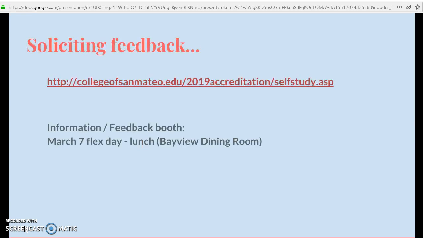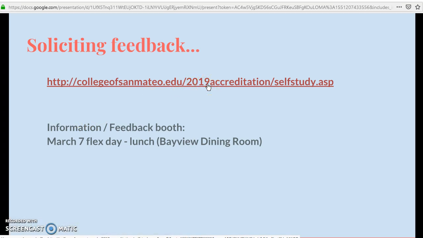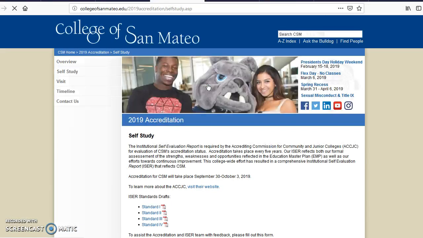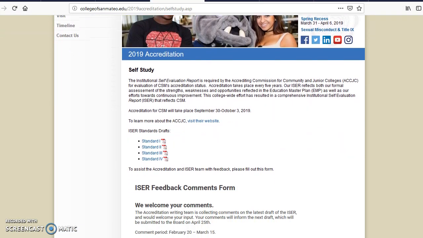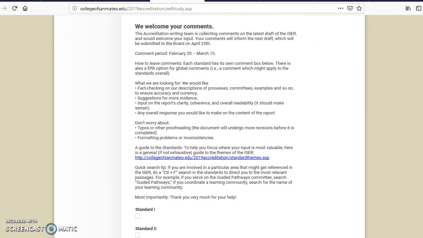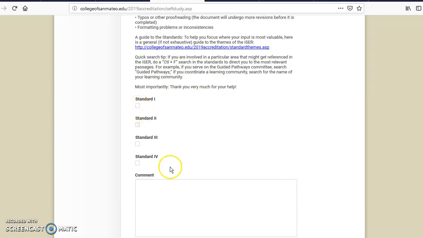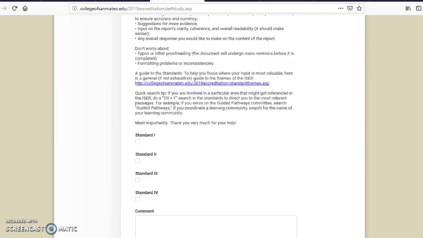We've put up a page on the college website at Accreditation Self-Study. I'm just going to link there. Here we are. This page has got the 4 standards in PDF form and a comments form as I scroll down here. So if you have a comment to make on Standard 1, you click the box, you make your comment, and this will be folded back to the authors.